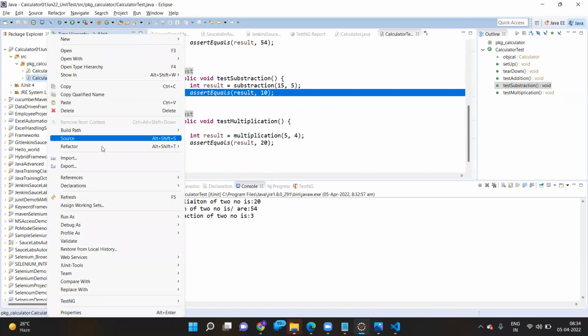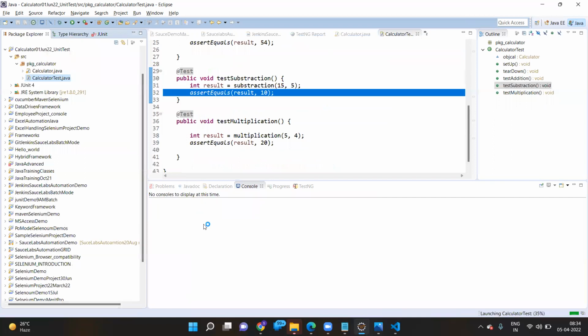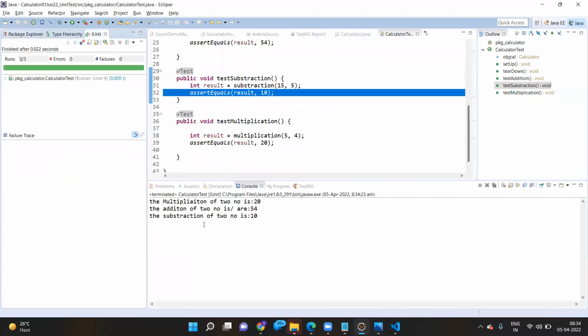Just right click, run as JUnit test. See, green, everything is in green color. The reason is all test cases are passed. See here, multiplication is passed, addition is passed, subtraction is passed. So this is all about white box testing. White box testing basically validates the internal logic of the code, the internal logic of the application.